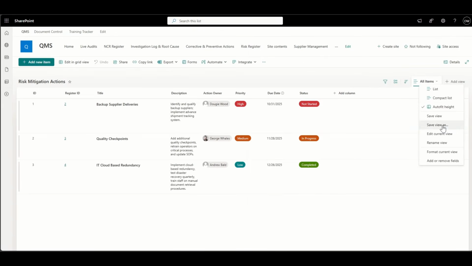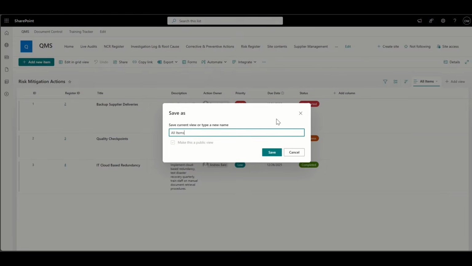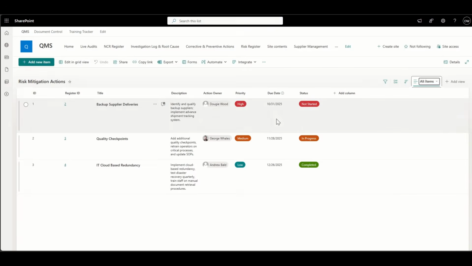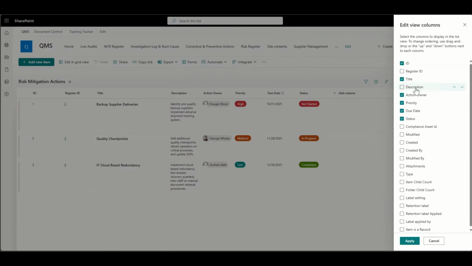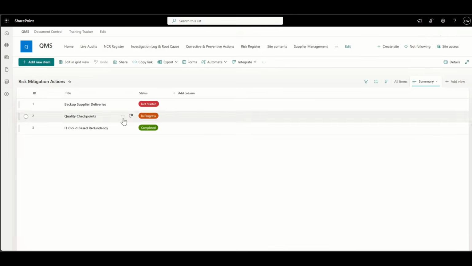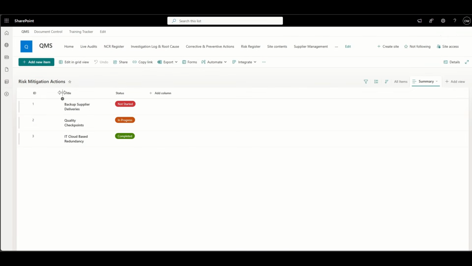So again, save view as summary. And what we're going to do here is we don't need the risk register ID. Don't need that. We do need the title, don't need the description. Maybe the priority, I don't know. Or just status, just so we can see at a high level what is going on. Make all that as short as we can.